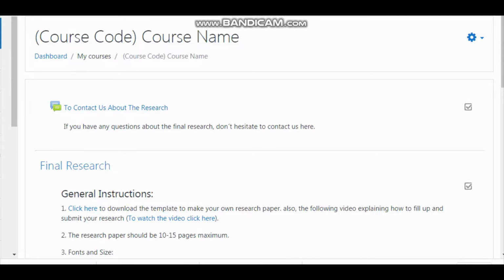instructions about your research. You can find them by looking at the course page, where you will find a topic titled Final Research. If you open this topic you will find the following details and instructions. If there is any more information you need to know, you can press to contact us about the research, where you can put your questions.